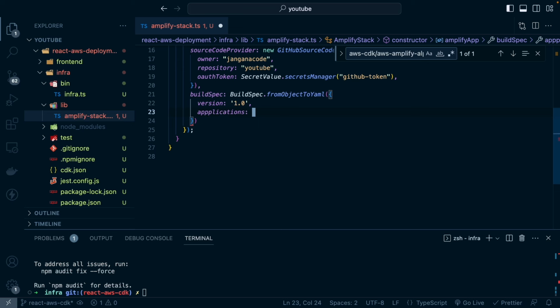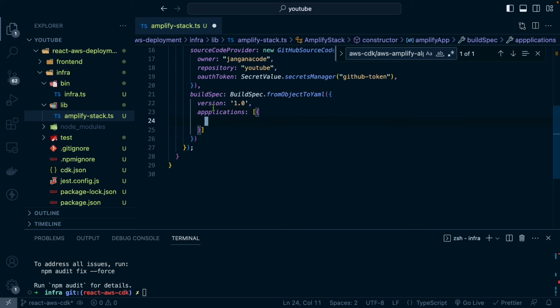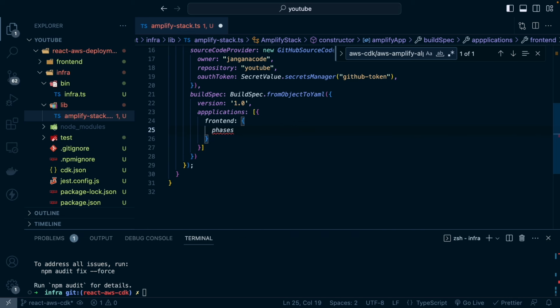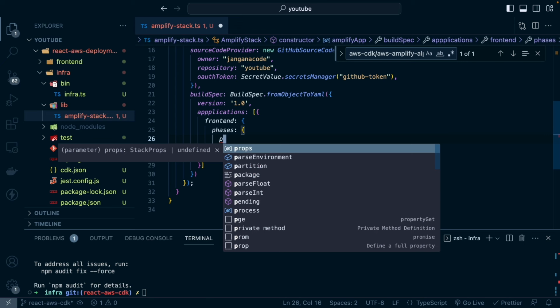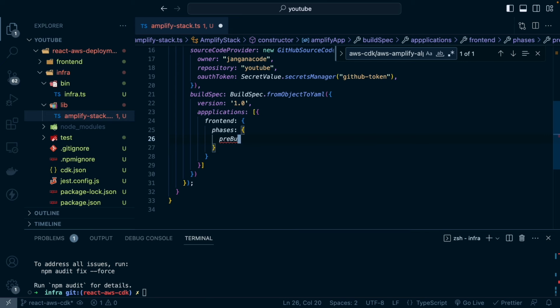So the way you do it, you have to do it as an array of objects, and then the first object is going to be your actual app. Then you need to do frontend. Then within frontend, there's a few things that we need to add. So you can specify the phases. The first one we want to do is going to be the pre-build phase.